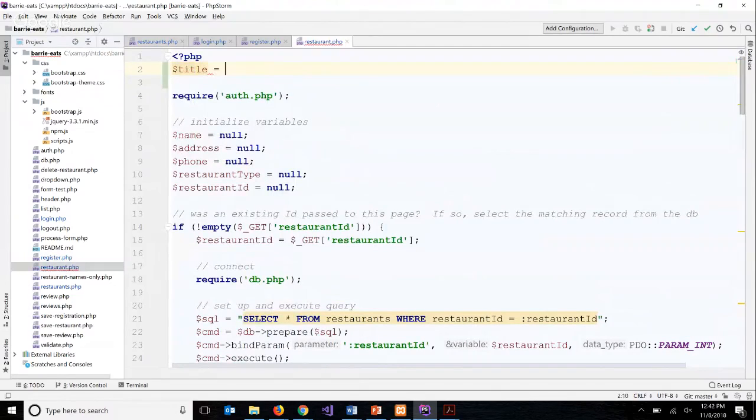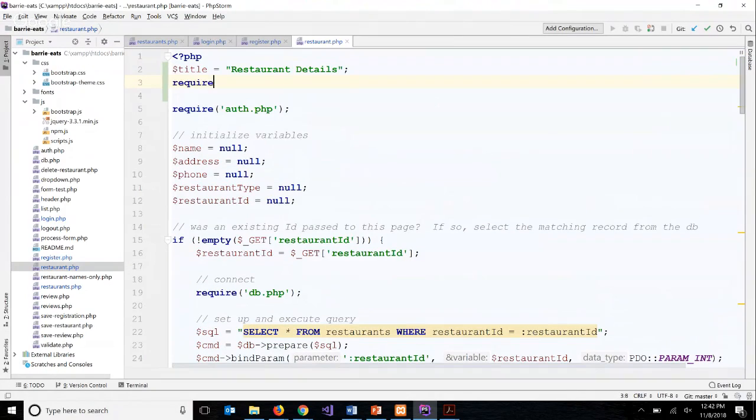Our title, restaurant details. We don't necessarily have to have a footer. I think the header is important. Some pages do. A lot of them no longer even have a footer. If they're long scrolling pages, they don't even necessarily have a footer. So maybe for today we'll leave it out. We'll see if we want a footer later.